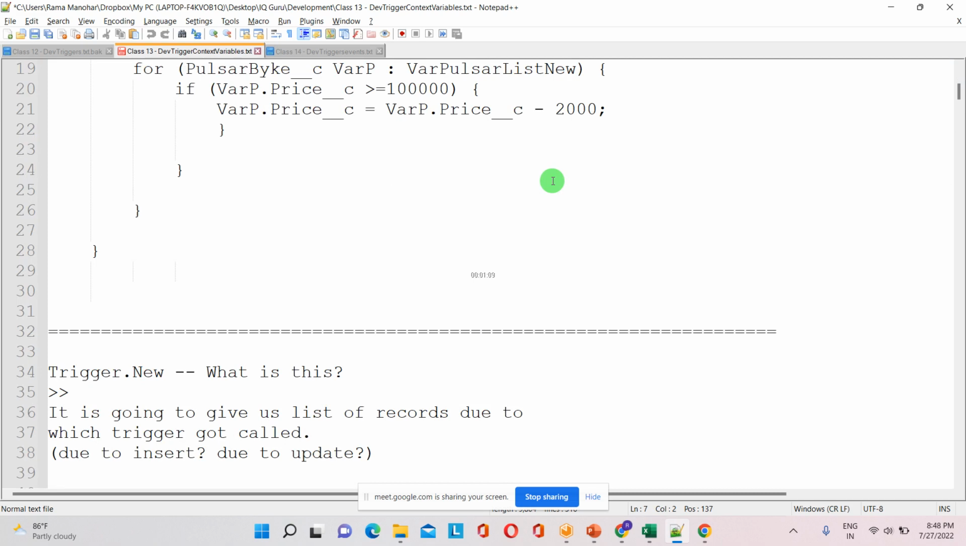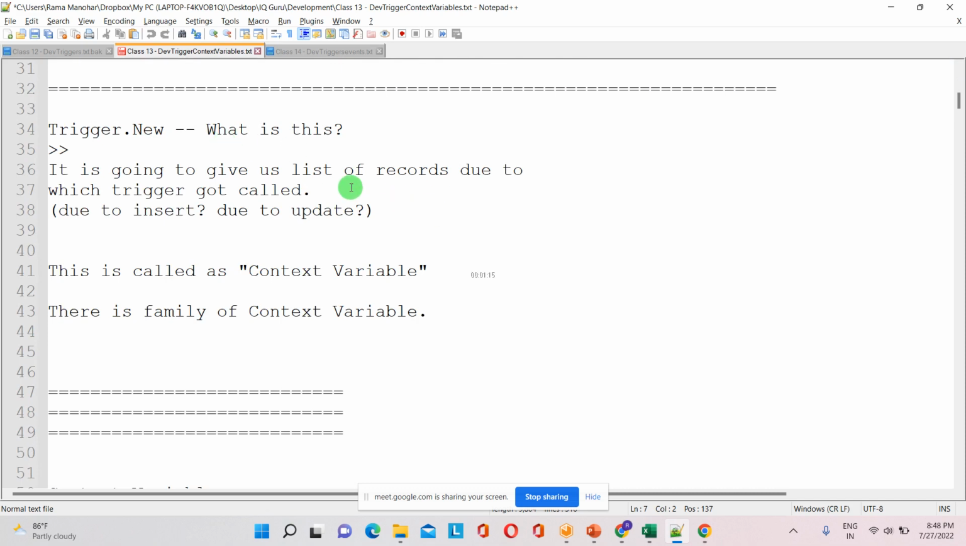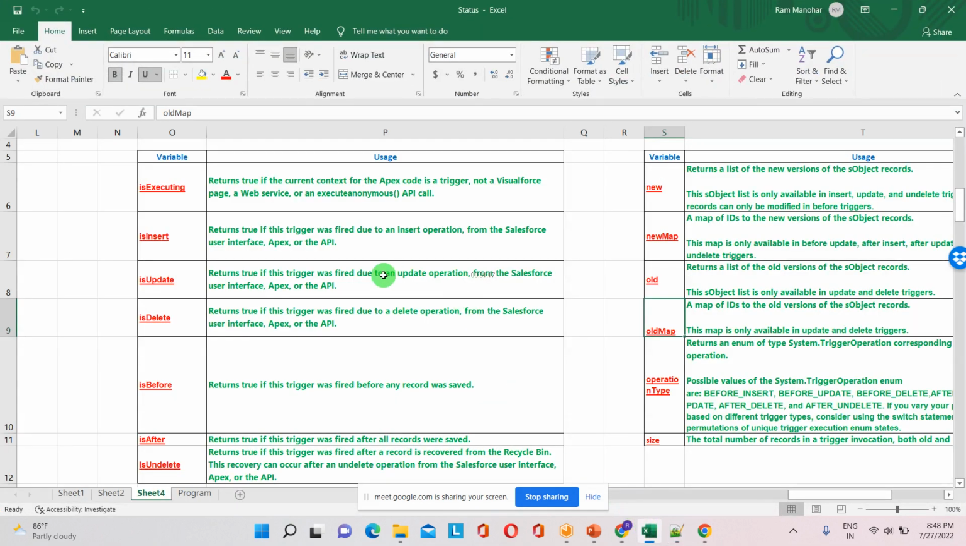Yes, exactly, because it tells which kind of data we are going to save in the database by calling the trigger. So trigger.new we have discussed, and these are the context variables. Types of context variables.